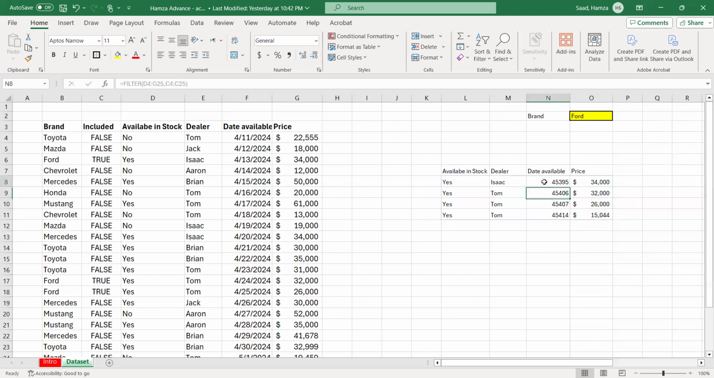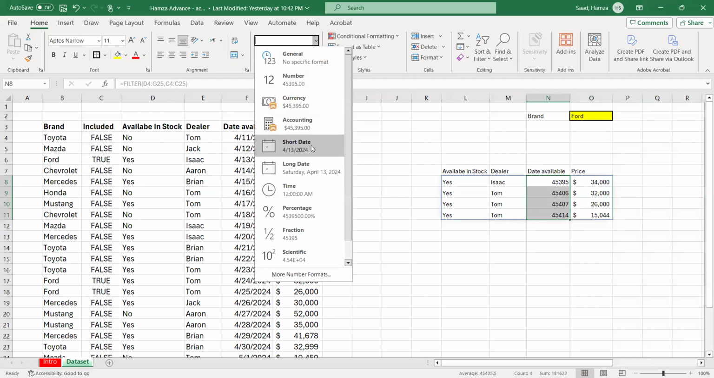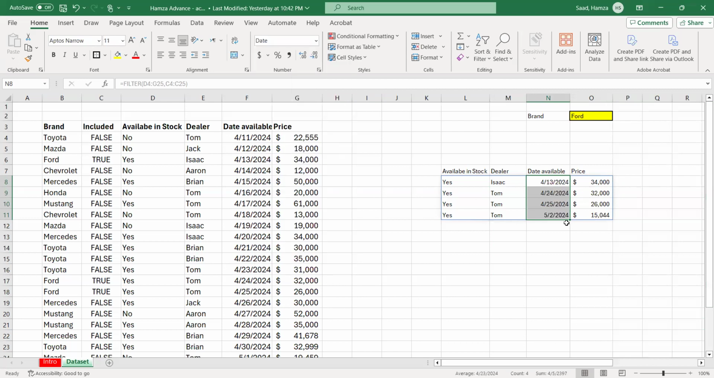Now for the date, I don't need the complete number, or I need to put the right date for that process. Then I need to go to Home, go to this tab, the General, and change it to the short date or long date, whatever you want. Then I'm going to click this short date. Now everything is clear with my data. With any selection, it's going to keep this process in the same way.